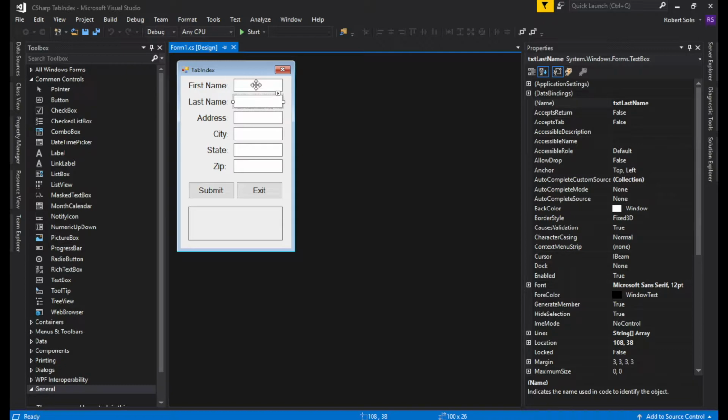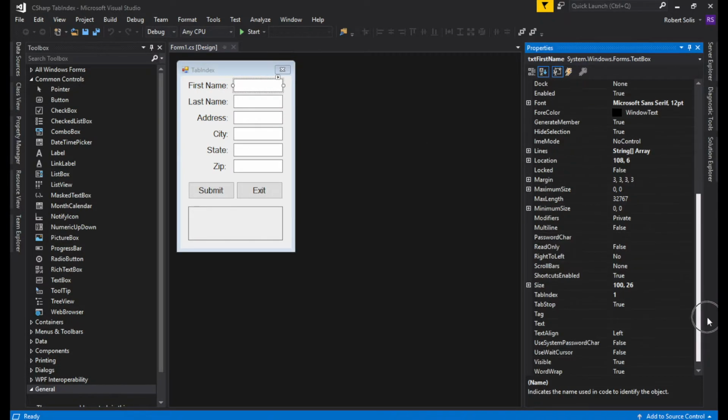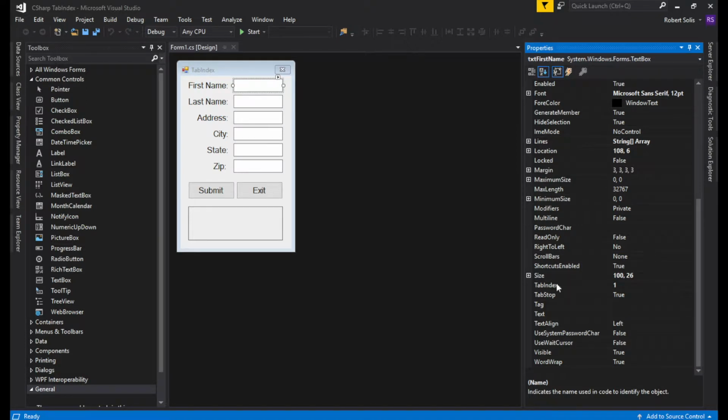So first what I'm going to do is select the first name text box, and let's scroll down on the properties, and you'll notice over here it says tab index, and we also have this thing tab stop. Well, tab stop is just simply asking, do you want this thing to be affected by the tab? And if so, when the tab stops, if it happens to stop here, do you want it to have an effect on this? Well, to have an effect just simply means the cursor is blinking here.